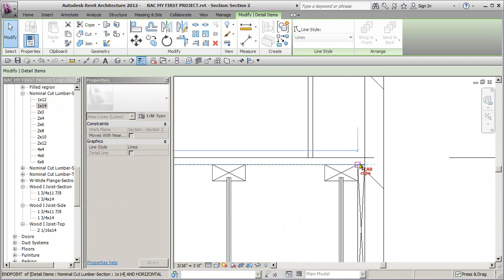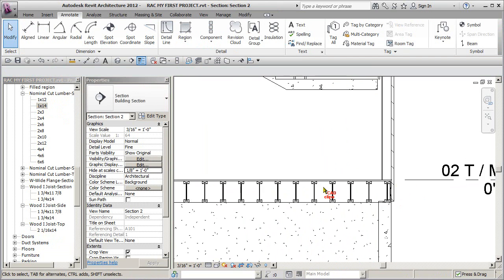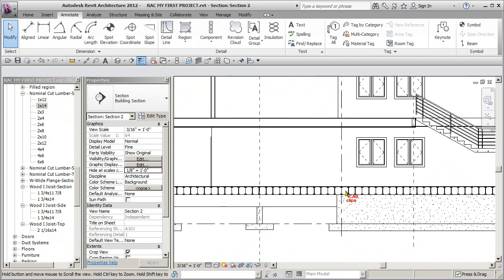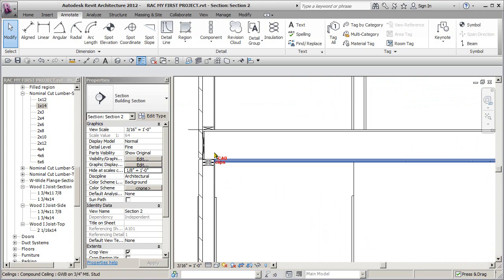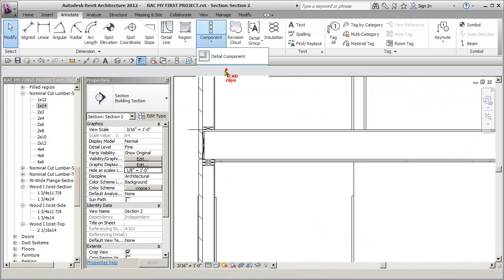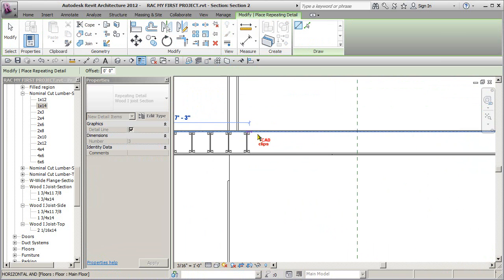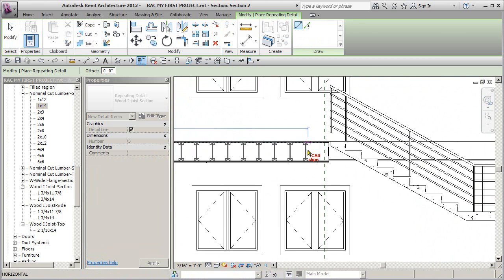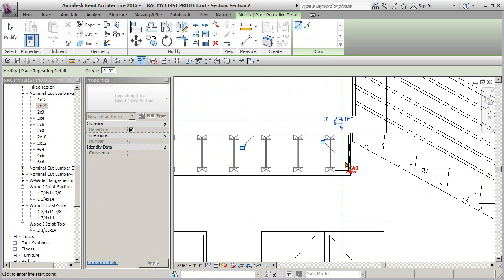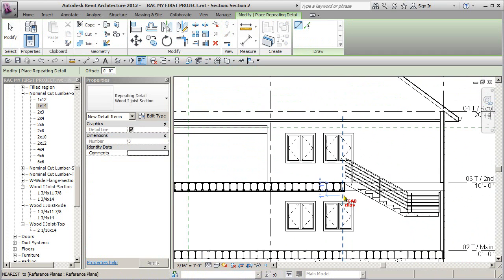Isn't that wonderful? I can see the smile on your face. Now, easy enough to do again. Here we go. Component, repeat detailing, pick it off of here, pick your point, drag. I should have placed my 1x14 first. Oh, it's a beam. Pick, done. Zoom out. Okay, there's my joists.